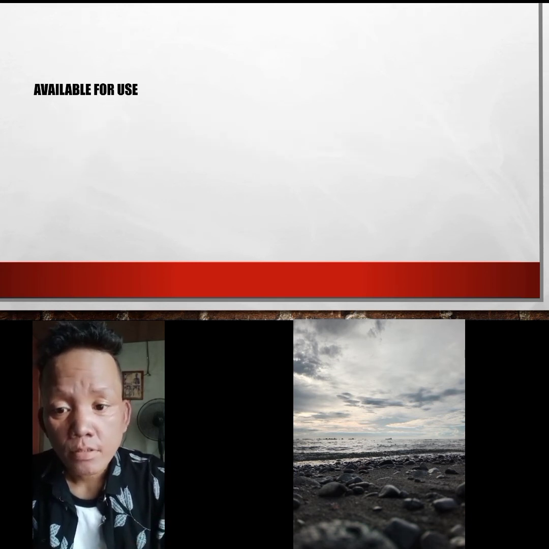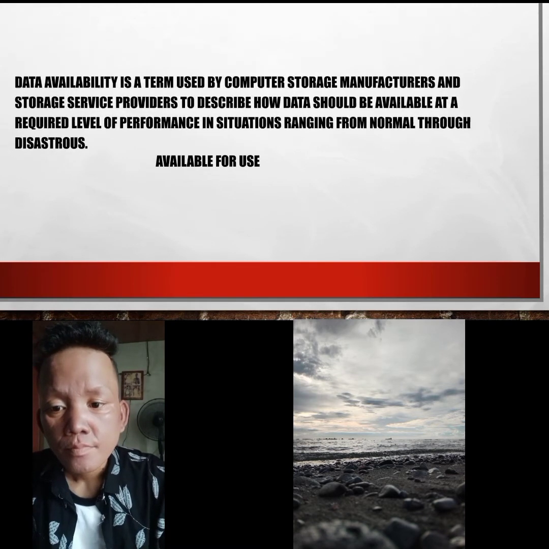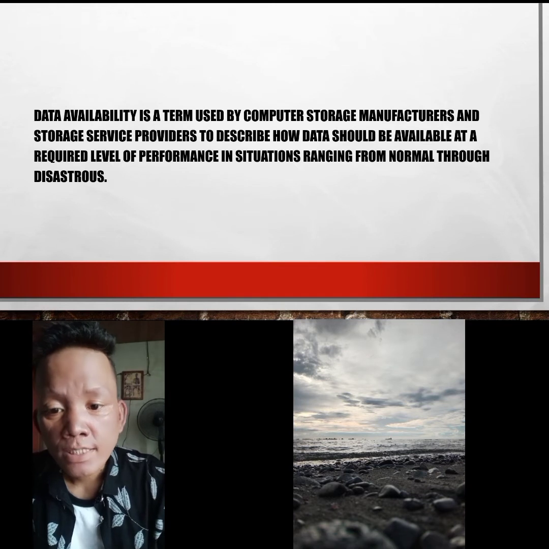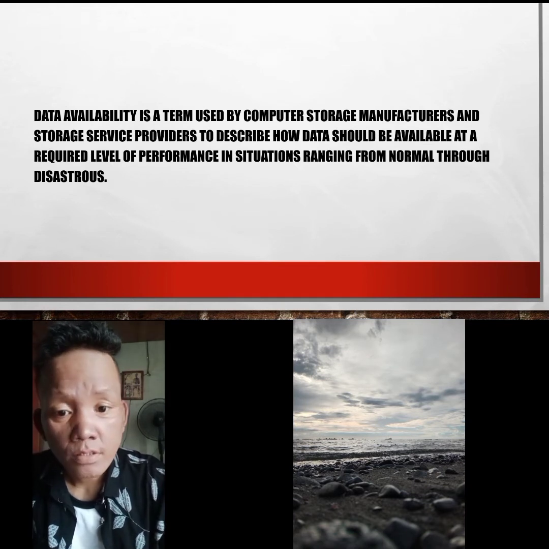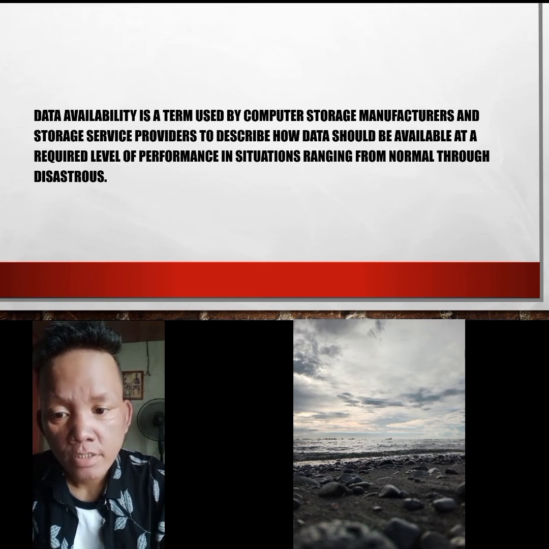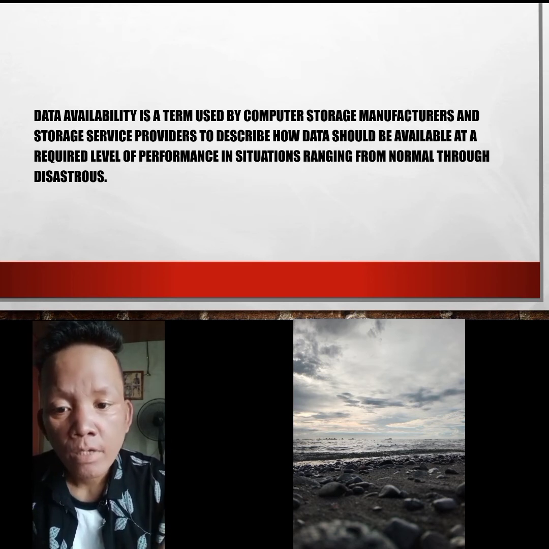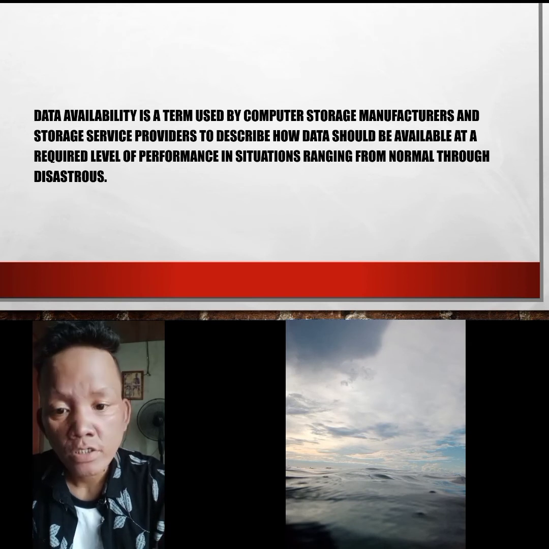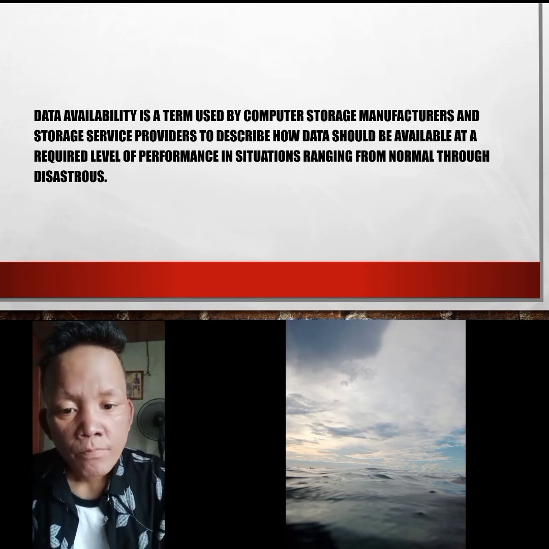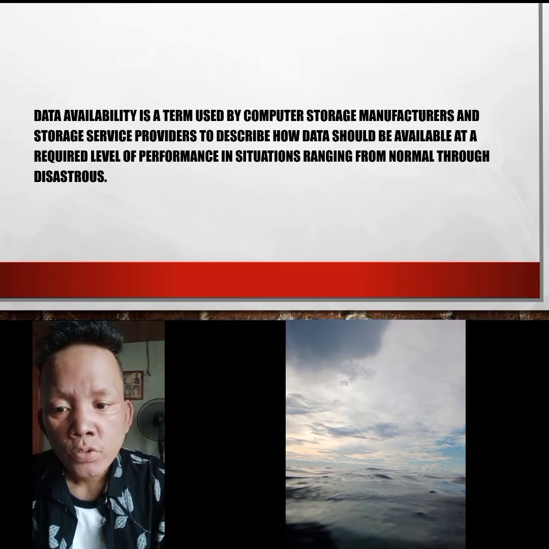Another example, available for use. Data availability is a term used by computer storage manufacturers and storage service providers to describe how data should be available at a required level of performance in situations ranging from normal to disastrous.